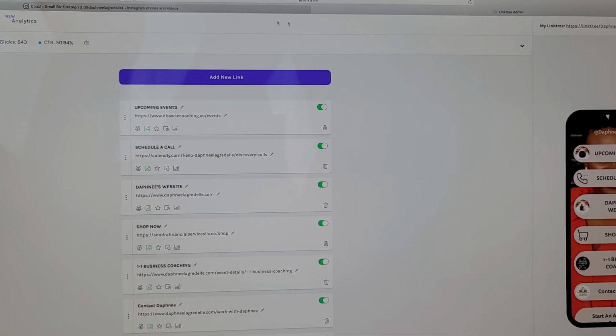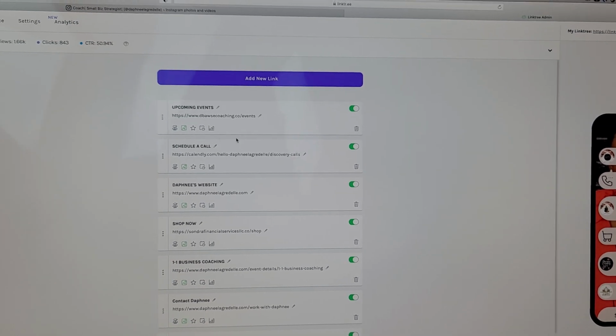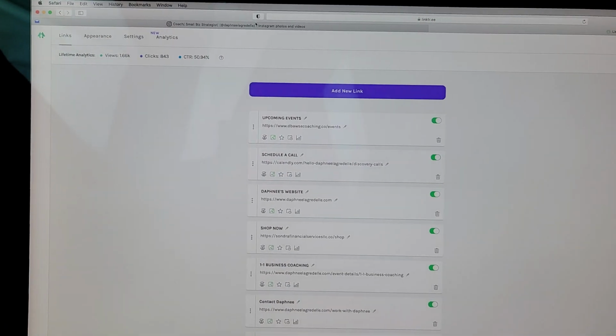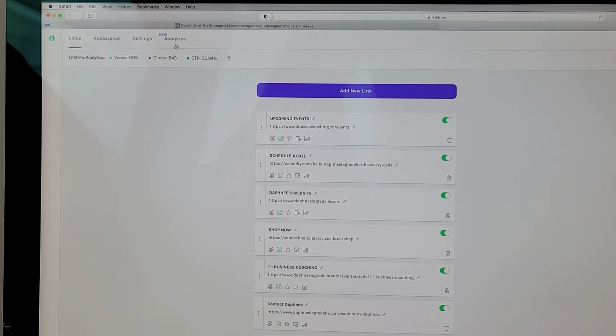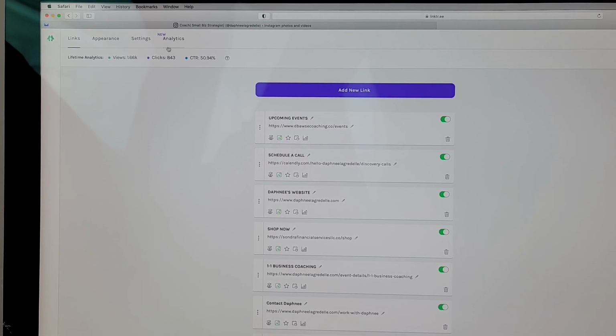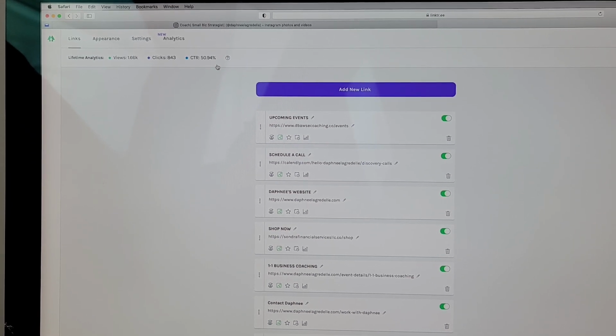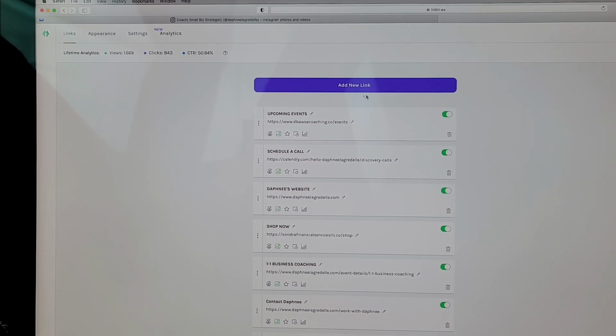What you need to do is come here and set up your Linktree. On the side you can see there are the links, appearance, settings, and analytics. You can see people who come in, how many people view, how many people click. You can see everything. So how do you add the link?